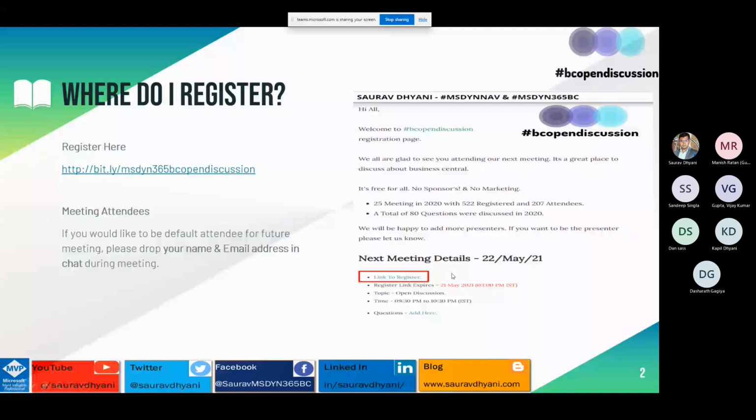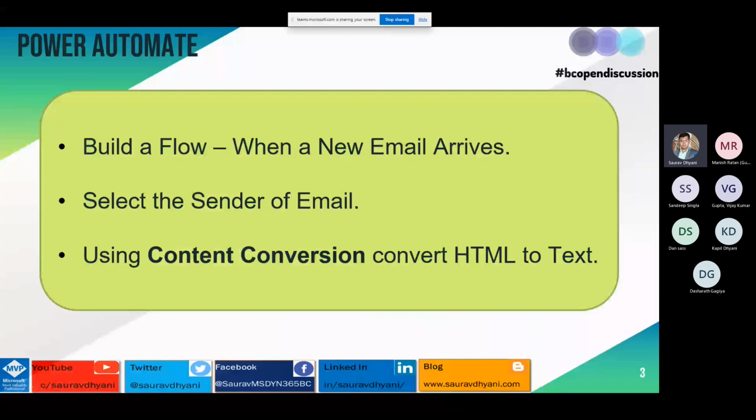So what's this all about? Based on the three articles that these guys sent, and I did read about it, you start building a flow for when a new email arrives in your inbox, or in a generic inbox that you are using to get these requests via email. Then you select the sender of that email. If there are multiple parties, I'm pretty sure you can do that. Once that is done, we will convert the email body from HTML to text. So let's start with that first.